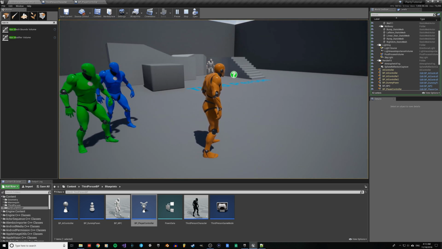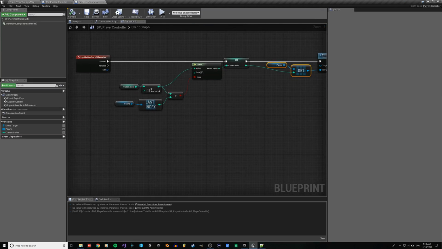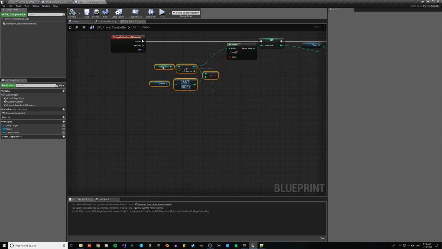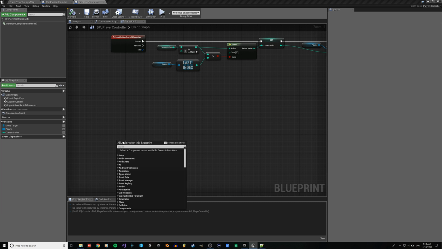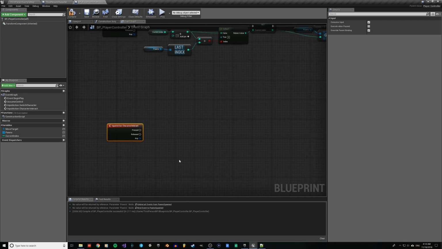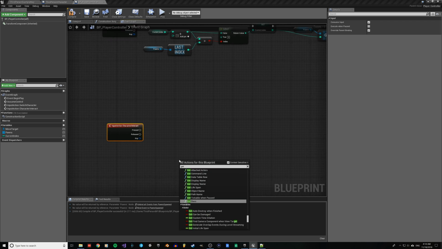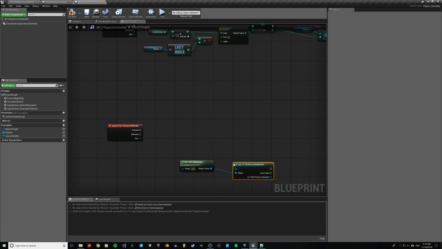Okay, so the final thing is just making them actually run up to our NPC whenever we press our interact key. So interact, character interact. We want to get controlled pawn, cast this to the third person character.